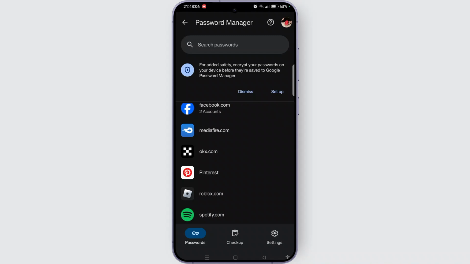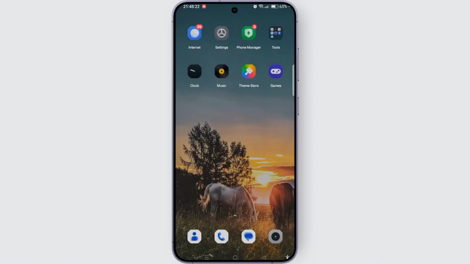You can simply tap on it and open it by using your fingerprint, and after verification you can easily view the passwords that you have saved on your Android. If you wish to modify, you can do that as well. So in this way you can successfully see saved passwords on your Android.